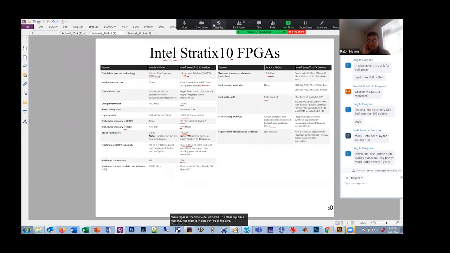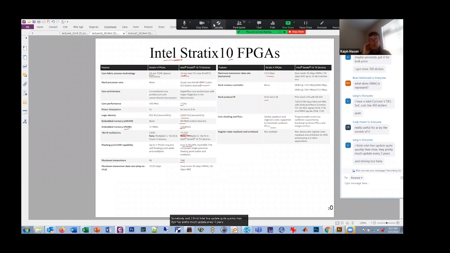They said Intel updates its line quite quickly compared to Xilinx. That's pretty much an update every 2 years. Yeah, they've been doing a lot.